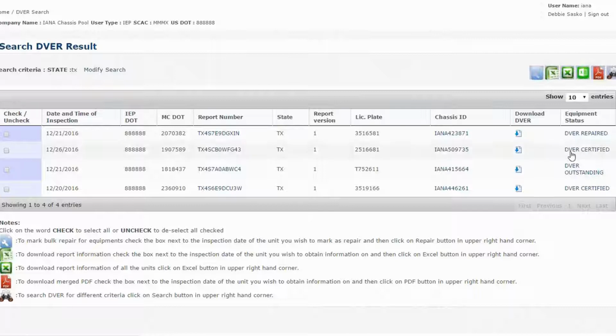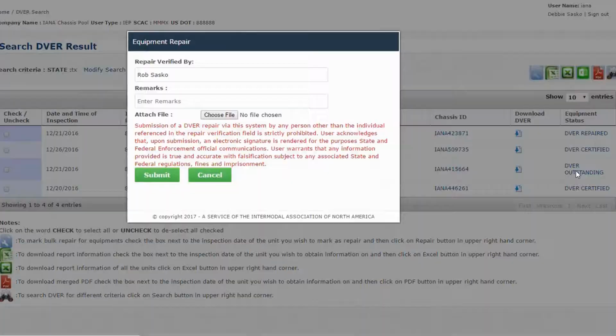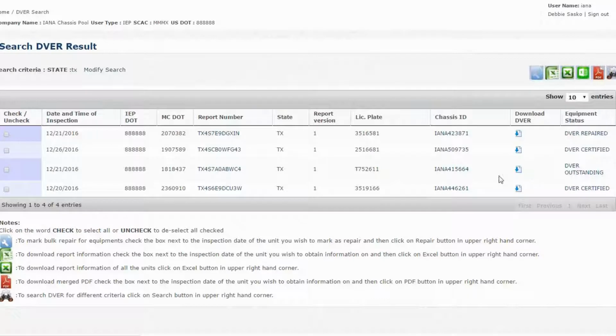One's showing DVER repaired, one's already showing that it's been certified, and then you have another one here showing outstanding. If I click on the outstanding here, it's going to come up and enter the name of the logged in user. If I wanted to put some type of remark here in regards to the repair, I could do so. I also have the ability to upload a document. If I needed to upload something that was signed or something confirming that the repair had been made, I could click this and upload a PDF file if I needed to. And then I would simply click submit to indicate that the repair had been made, and that would change to certified once I did that.